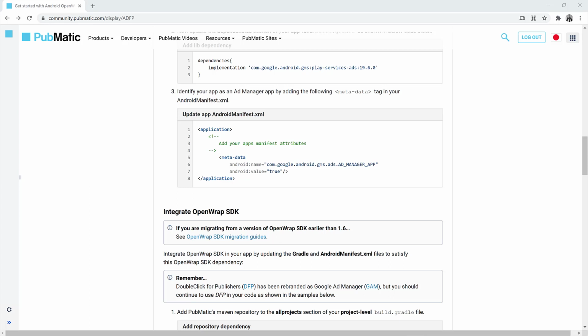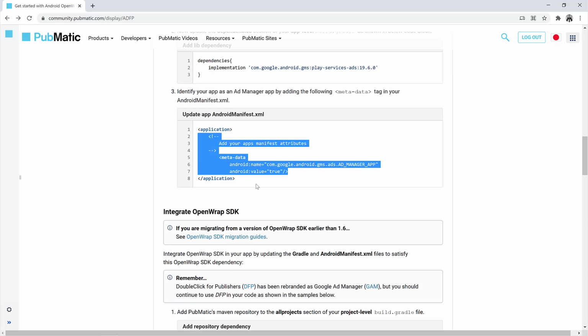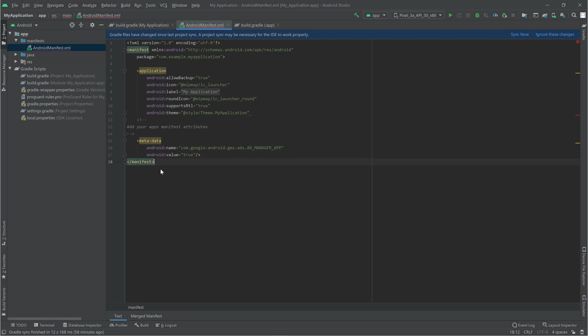Finally, we need to identify the app as an Ad Manager application by adding the following metadata entry in the Android manifest.xml file. That's it for the primary ad server SDK. Let's now add the dependencies for OpenWrap SDK and GAM event handlers.